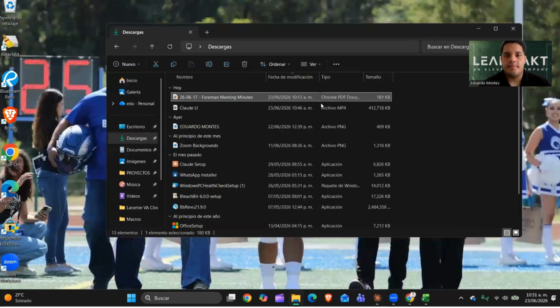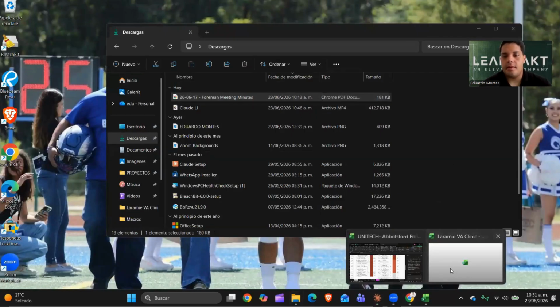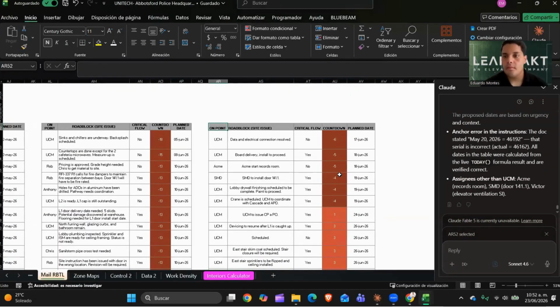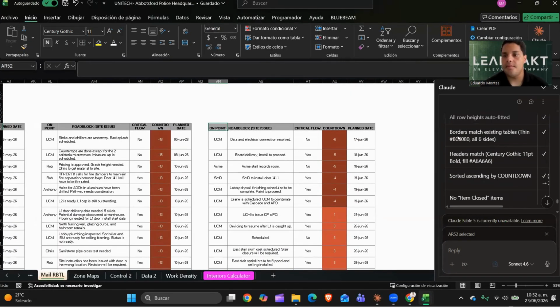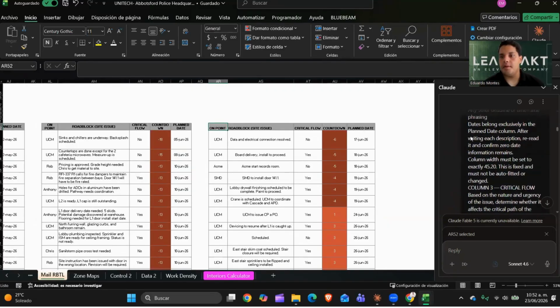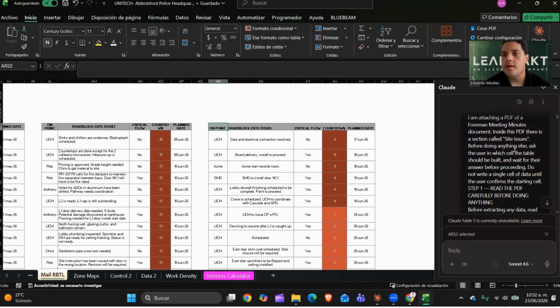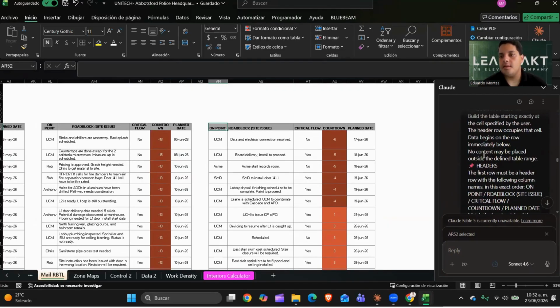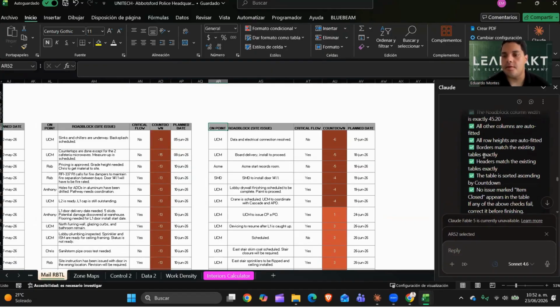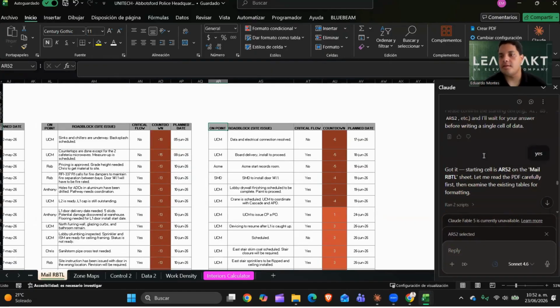So what I did was, in here we have the extension of Claude, and I will input the prompt, first the PDF of the Foreman meeting minutes, then the prompt that I created. It's a little bit slow. Claude takes about 5 to 6 minutes, but it's everything automated.